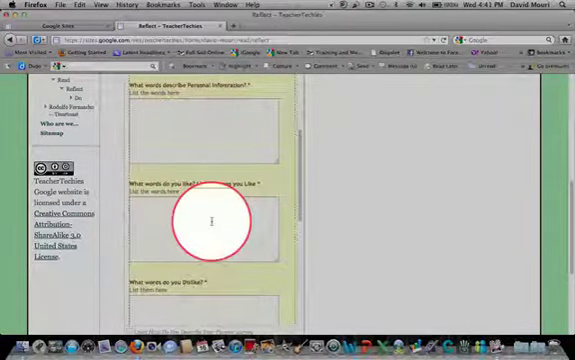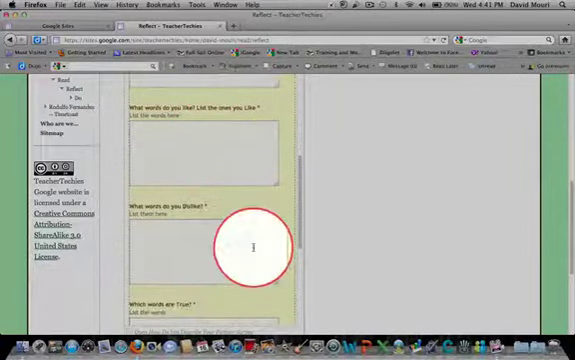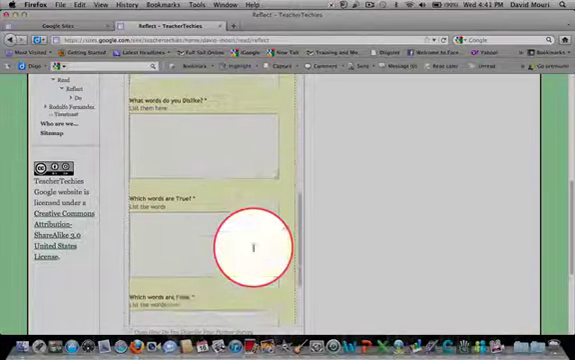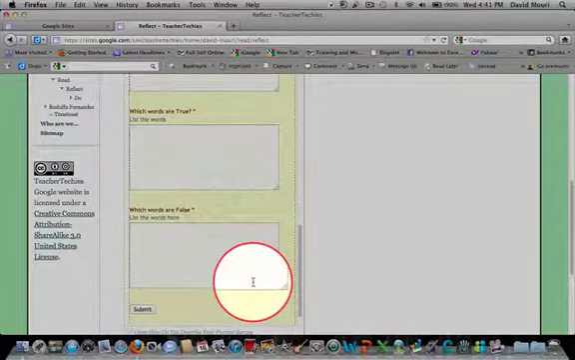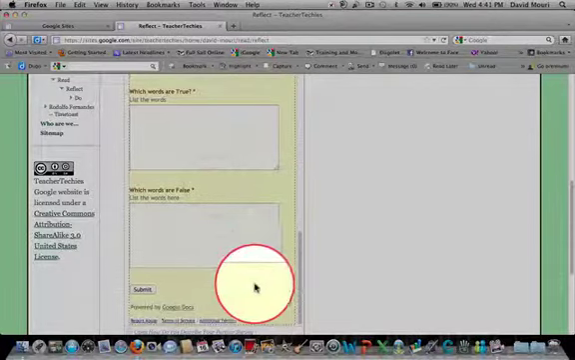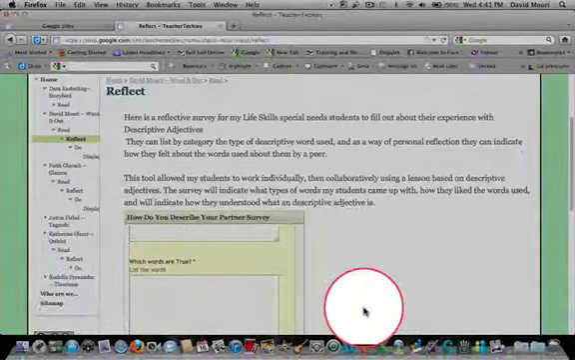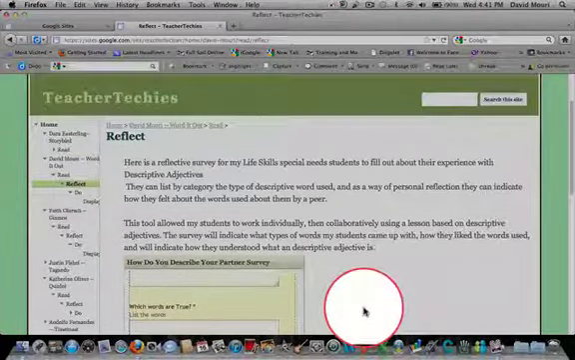listing the words that they liked from their partner, or even the words that they liked that they put themselves, or the words that they disliked, and then which ones were true, which ones were false, at least in their opinion. And then we're able to submit that. And that is the way I had my students reflect on this activity.